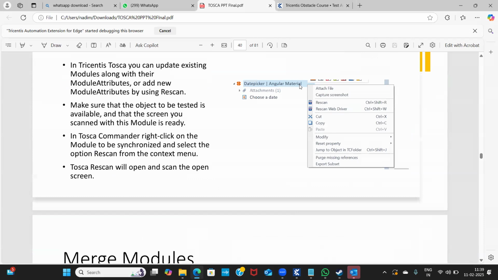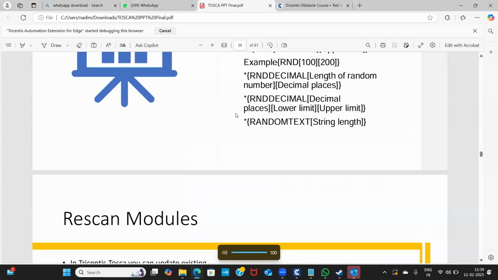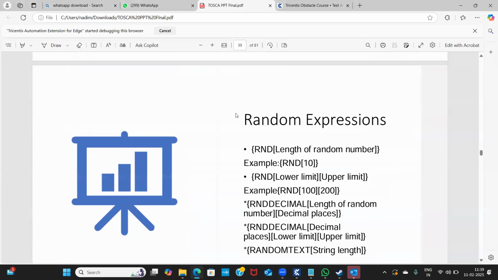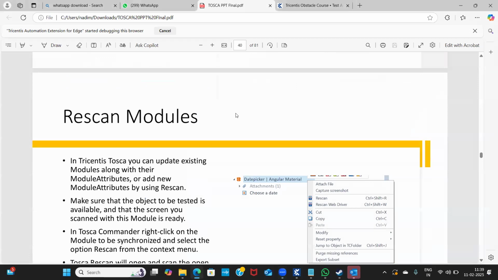Yes, Pawan. Okay, good. So yesterday we discussed a few topics like random expressions, in which scenarios we can use random expressions. There are random text and also random numbers. So we have covered all those things.